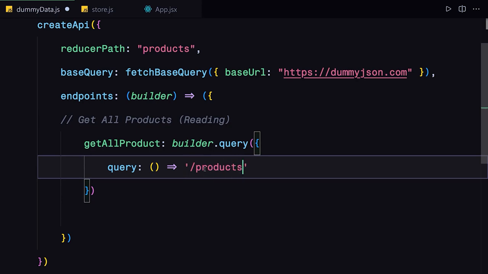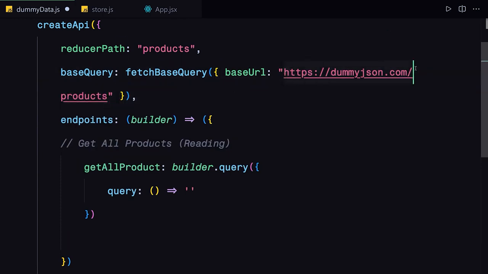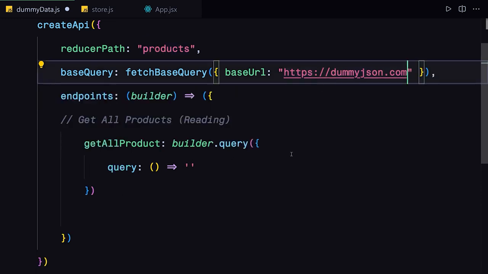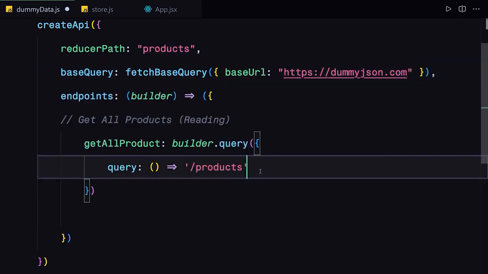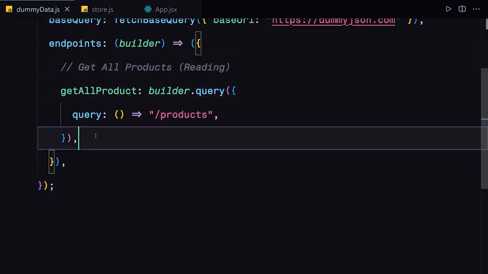So what are we doing? I'm going to cut that from here and place it right here. Our base URL is this URL, and we are currently working with this products endpoint. That's why we have to pass this endpoint right in here. Now let me save that. So we have successfully created our endpoint right here, but the real magic happens next.